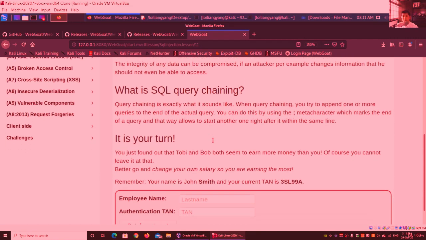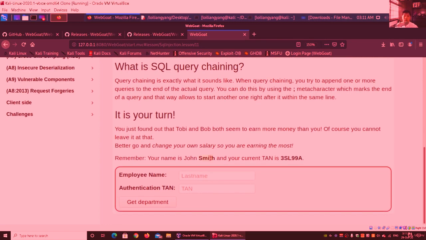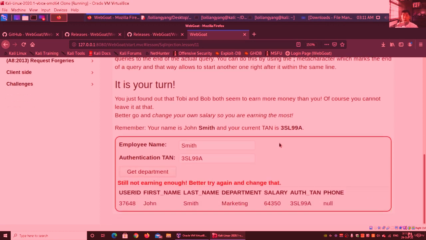SQL query chaining allows us to add additional instructions into the query. So rather than just pulling information out, can we use further types of structured query language to inject into the web application system? Once again, we have Smith. I can copy the information here, and I have the TAN, which is the authentication TAN. Click Get Department. We are looking again at the normal way it works. We can see the user ID, first name, last name, department, salary, and phone. So we can see all these details of employee name, authentication, and so on.